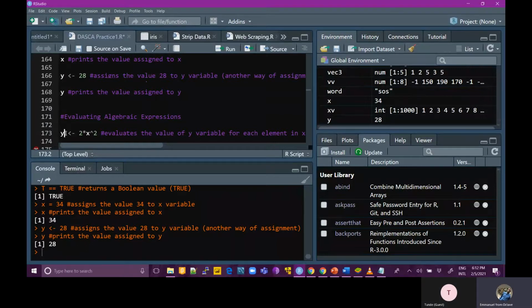Now if I run this statement, it is going to override 28. So y will no longer be 28, y will now be whatever this gives me. This is going to first do x to the power 2, then multiply the result by 2. My x is 34, so it's going to do 34 raised to the power 2, then the result is going to be multiplied by 2.